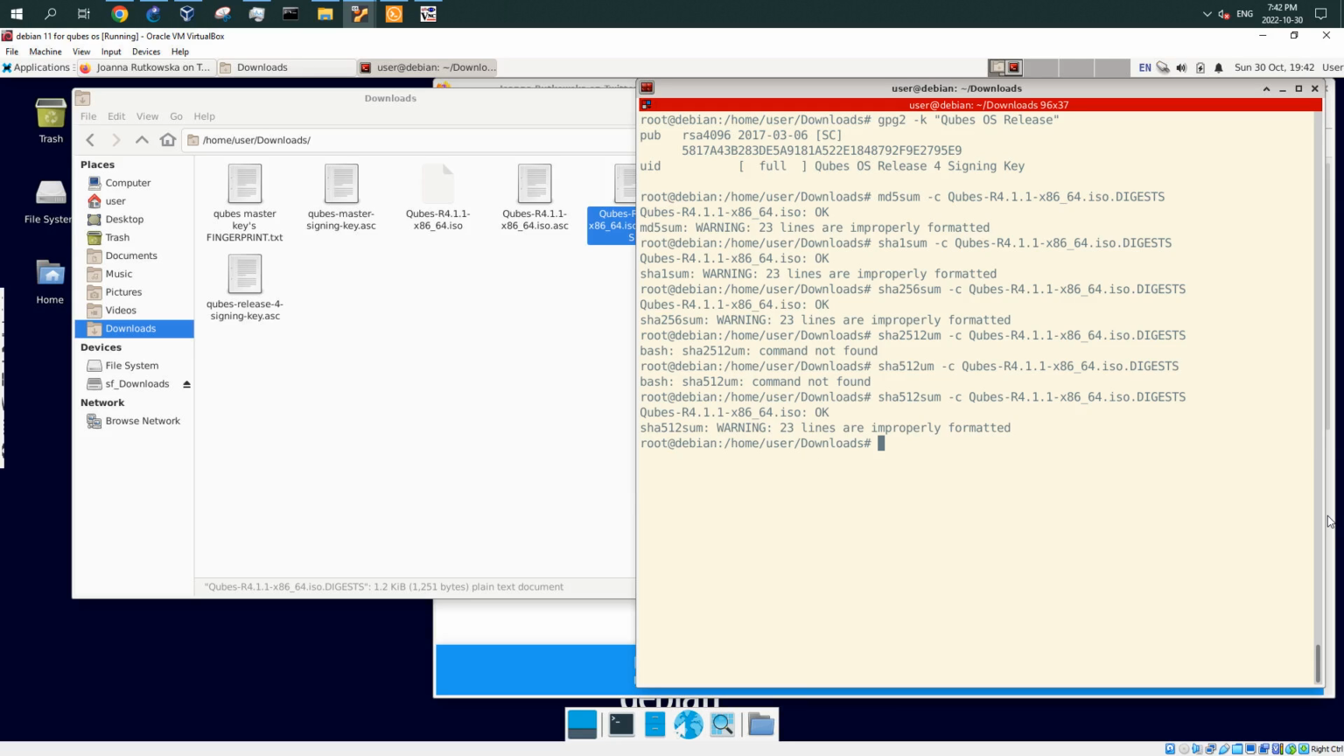Now the 23 lines which show as improperly formatted are okay, they're expected, because the file contains lines for several different hash values, but each dot sum or star sum program verifies only the line for its own hash function. So actually that's just something which is expected.